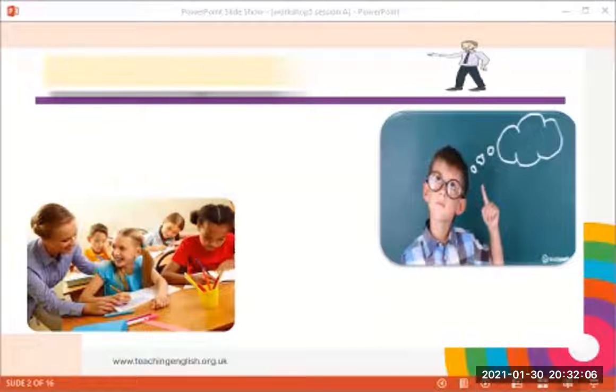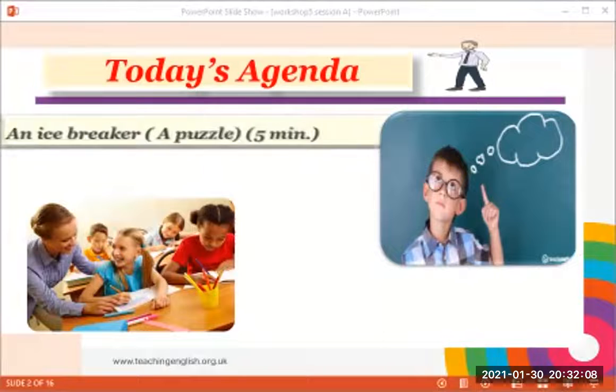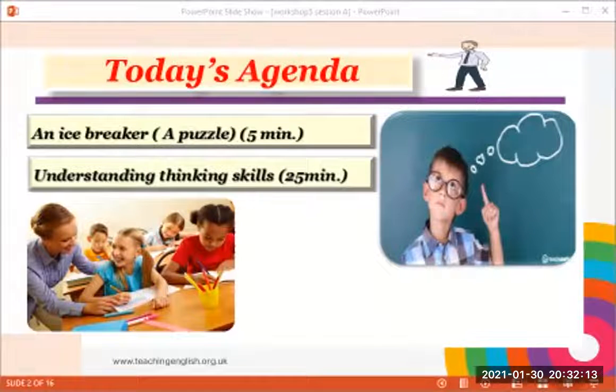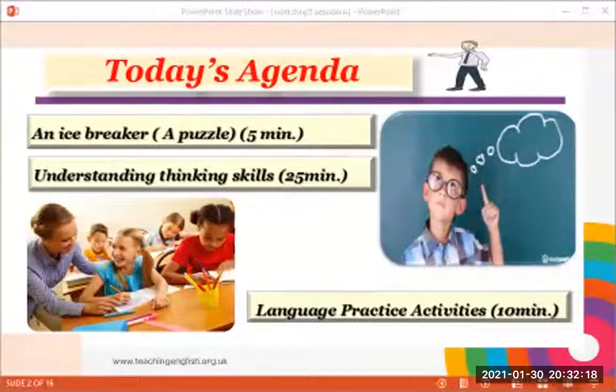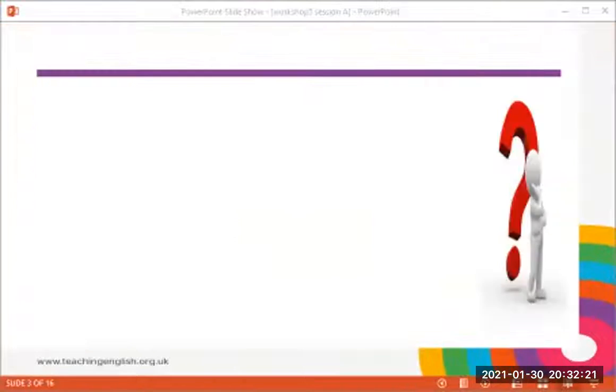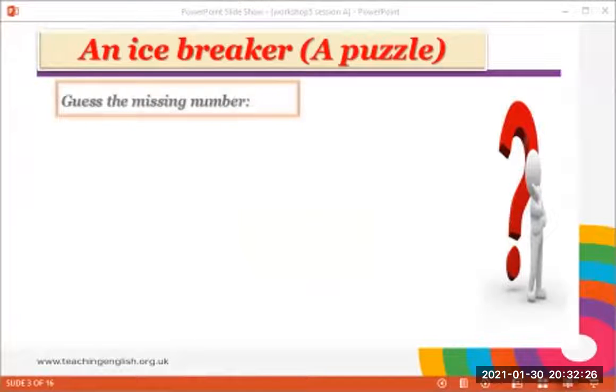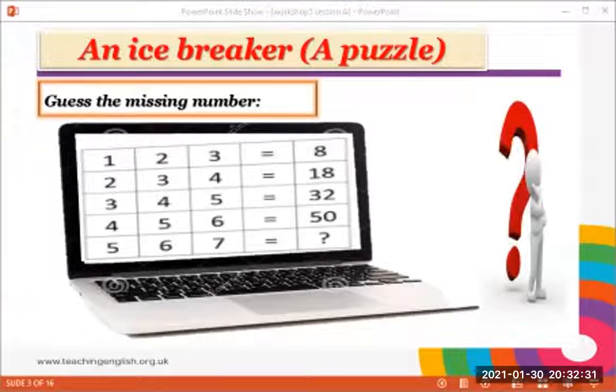Today's agenda. Today we are going to talk about an icebreaker, understanding thinking skills, and language practice activity. Let's start with the first one, an icebreaker. We have guess the missing number. This is a puzzle. Please look at it carefully and try to think what is the missing number. I give you the chance to answer it at the end of the session.